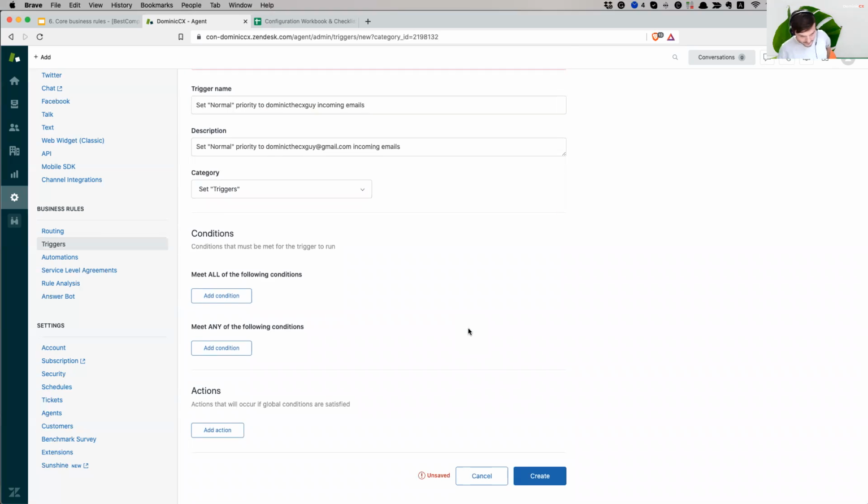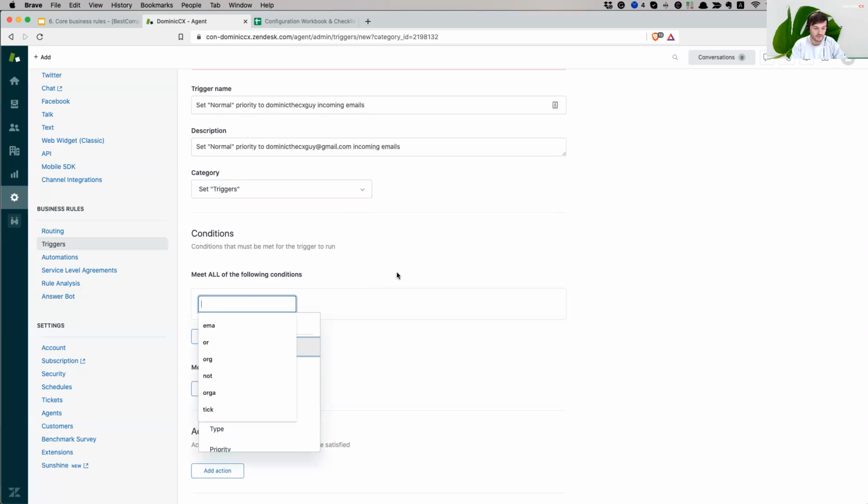And now I'm going to go to the conditions, right? So I have conditions, and then I have actions. If you remember, I mentioned that triggers are business rules that are event-based. So we put some conditions for some events to happen, and then if those events happen, the actions have to do something. So the condition is: a ticket is created.